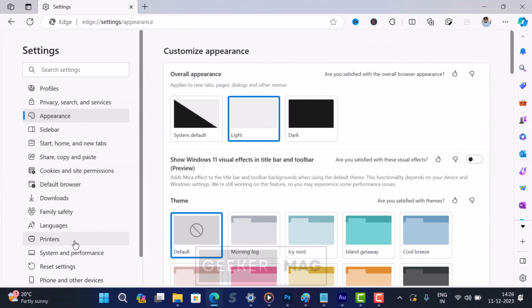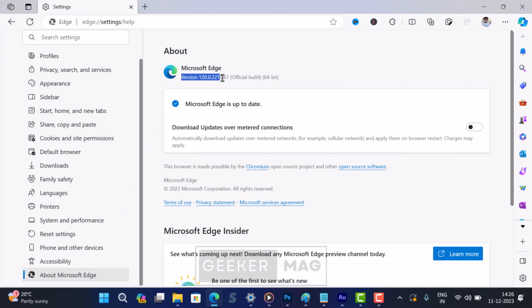If you have updated the browser to the latest build, that is 120.0.2210.61, and would like to try the Mica effect in Edge browser, then here is how you can do that.